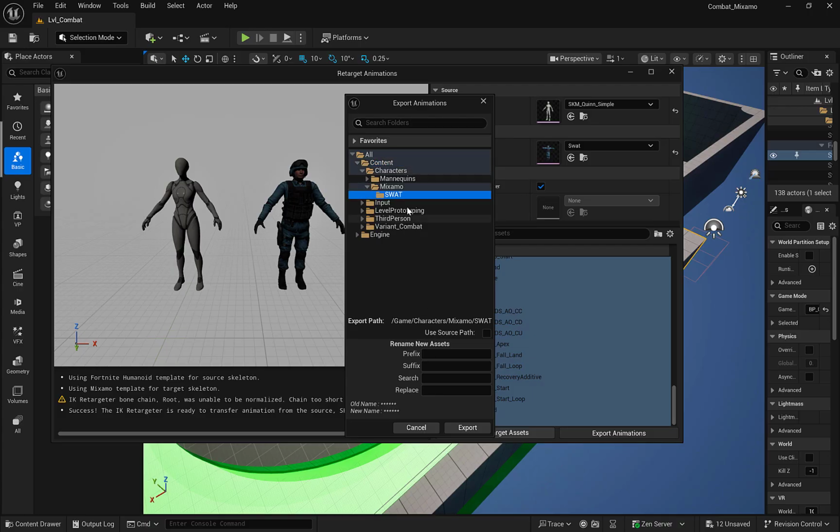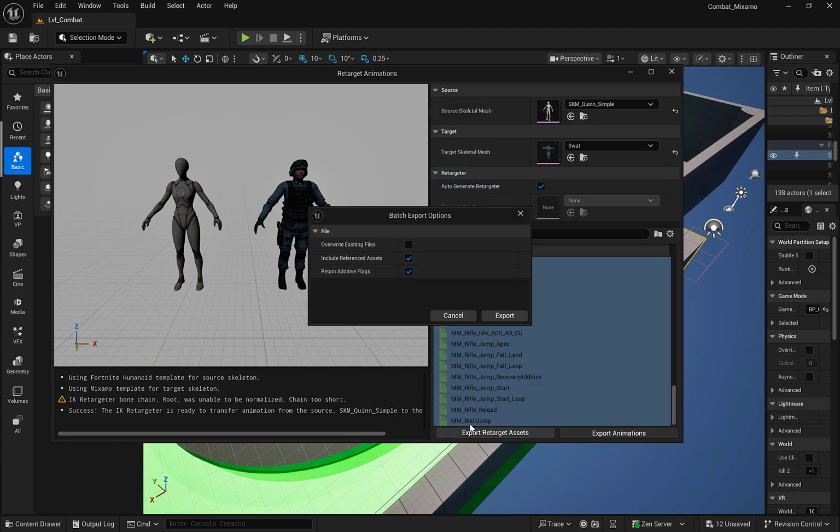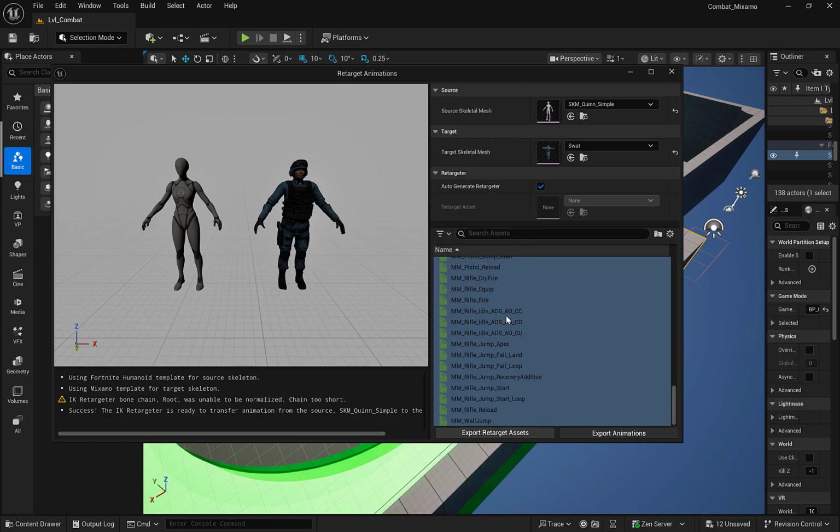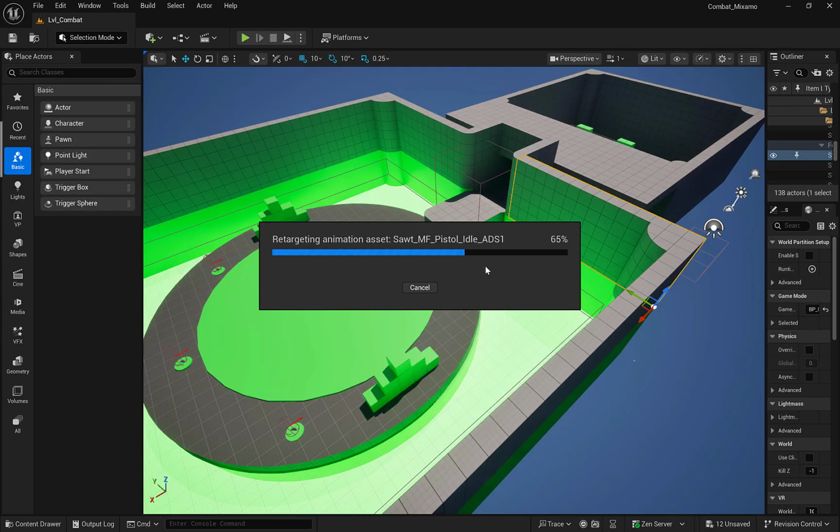So in Mixamo under SWAT, I should actually make a new folder in here for animations. And then in here, if you want to give it a prefix, I'll call it SWAT underscore. You could also give it a suffix if you want that to be at the end. And I'm going to hit export. I'm not overwriting the files. We're copying them and making new files for the SWAT guy. So I'm going to click export. This will go through and retarget the animations.